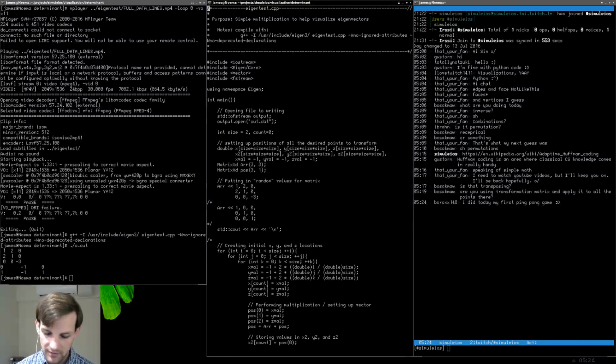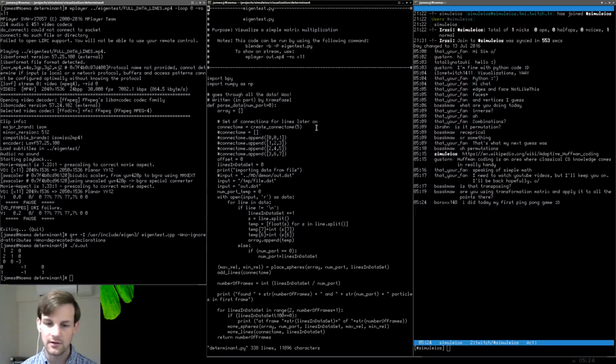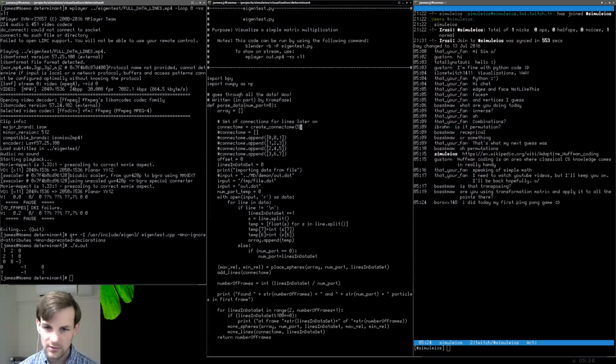So let me go into the eigentest.py file, which is now determinant.py, and let's see what we have here. So we have everything we need. So create connectomy 5. What do I read into that one? Create connectomy, next, create connectomy resolution. Okay, so we want to change that to a 2.